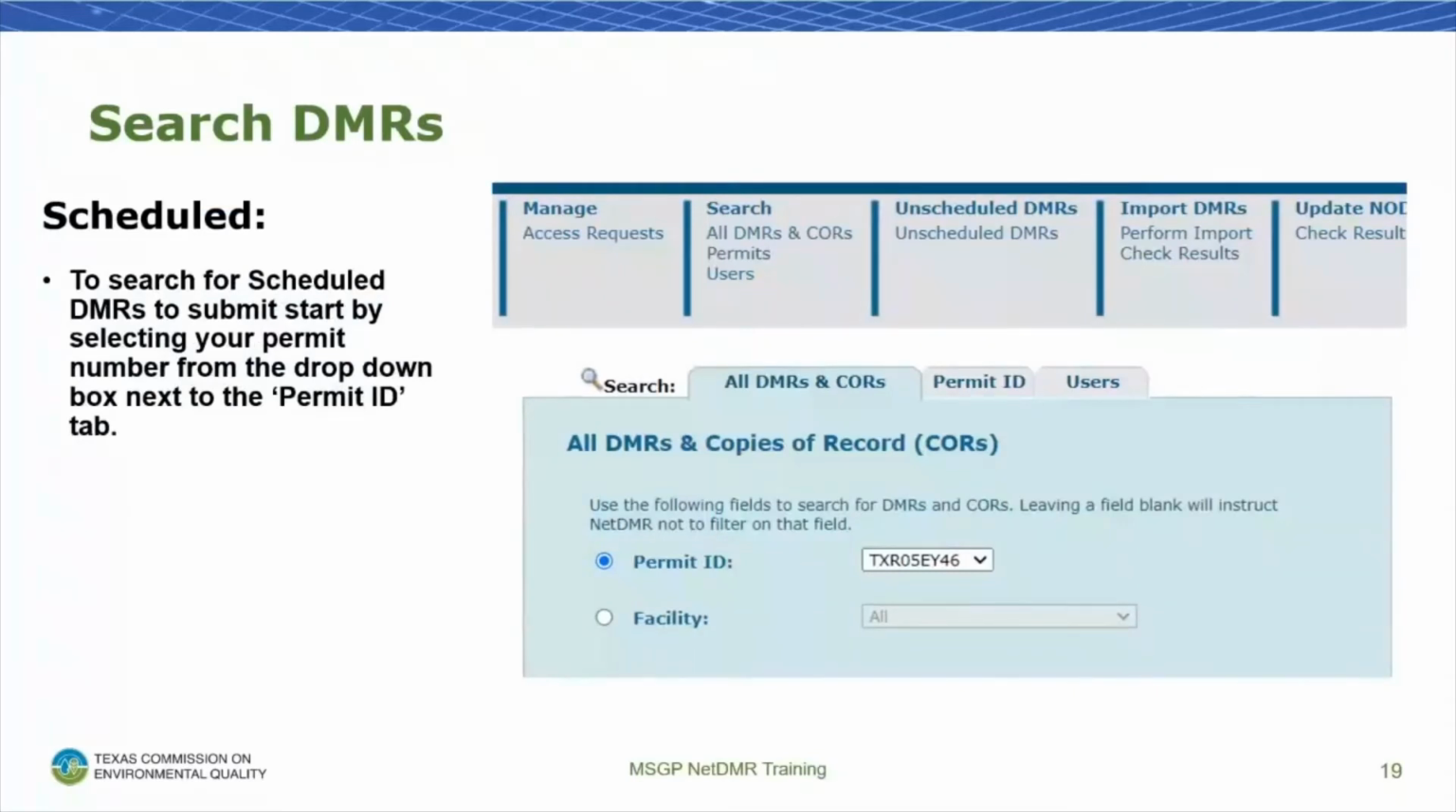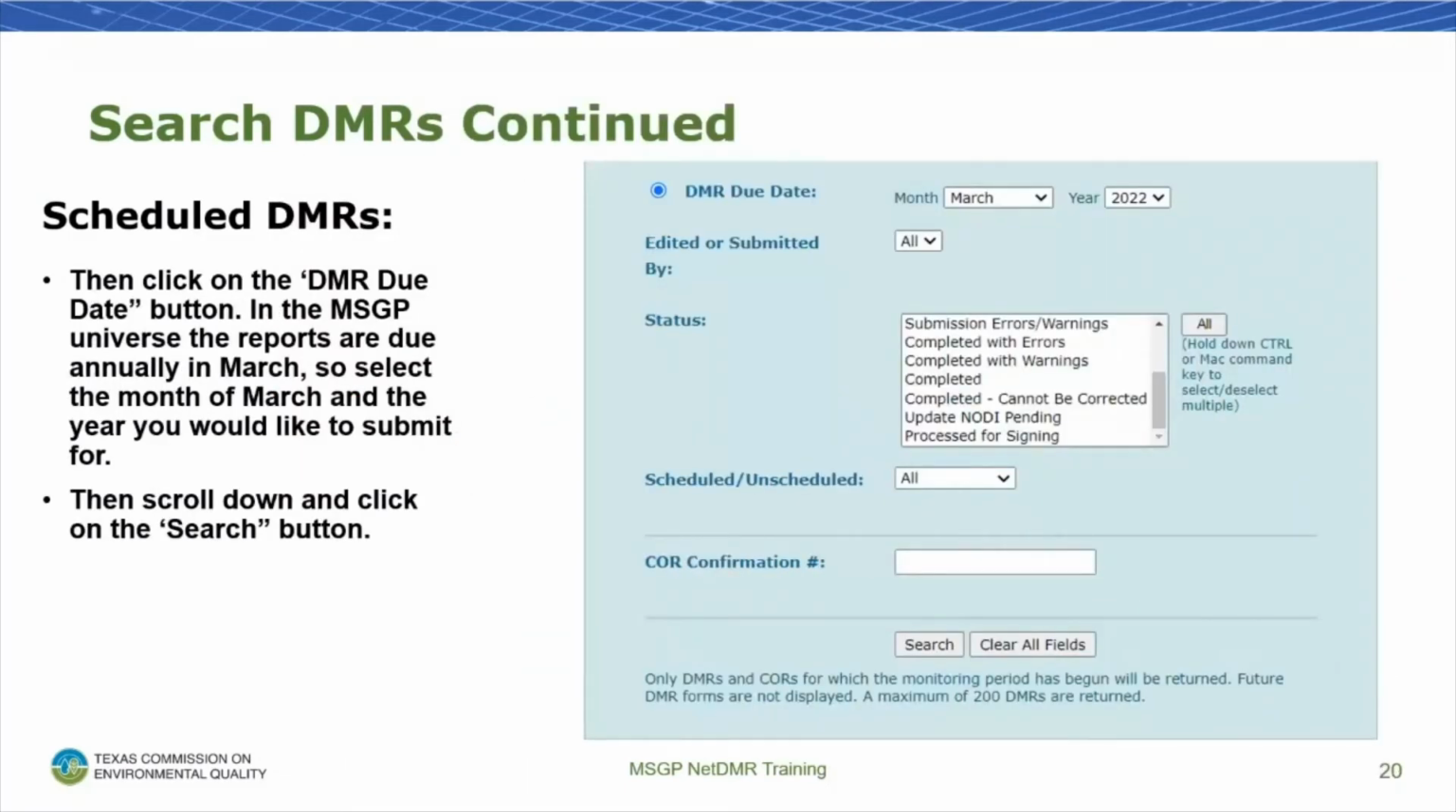So to search for DMRs, this is going to be for searching for scheduled DMRs. This will apply if you have those ELGs, those federal effluent limits. A good way to do that is, on the home page of NetDMR, you'll make sure that you're selecting the permit ID for what you're wanting to submit for. And then you'll scroll down a little bit further on the page, and you can search by DMR due date. The scheduled DMRs are going to be due annually in March. So you'll just want to select March and then the year that you're submitting for. And then you'll hit the search button at the bottom of the page.